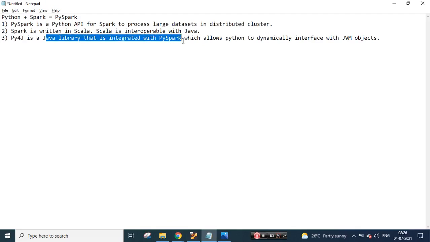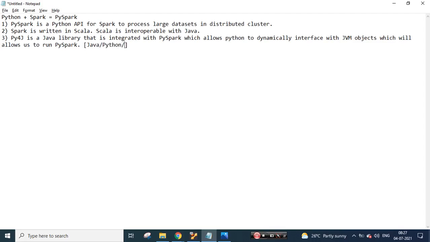So it's a Java library that is integrated with PySpark, which allows Python to dynamically interface with JVM objects, which will allow us to run PySpark. That's why if you want to practice PySpark, you need Java in your machine, you need Python in your machine, and you need Spark in your machine. If you talk about Spark Scala, this is not needed, because that is interoperable with Java, but Python is not interoperable. So with this Py4j library, it can have its JVM objects and interact. That's why we need to have this.